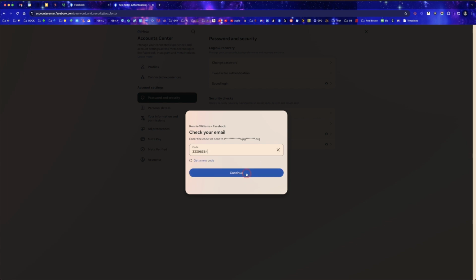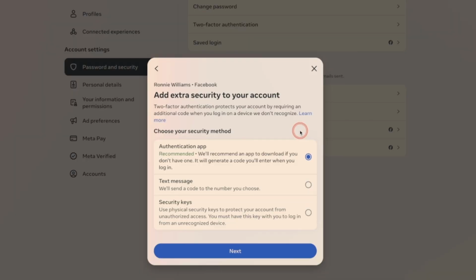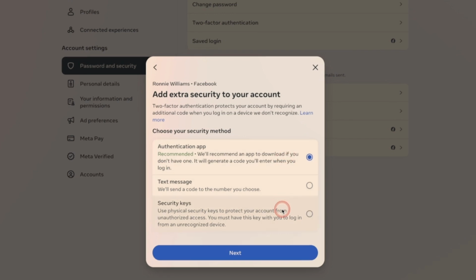Once you enter the code, click Continue. From here, you have three different methods you can use to set up two-factor authentication. You can download an authentication app on your cell phone, you can have a text message be sent to you, or you can utilize a security key.